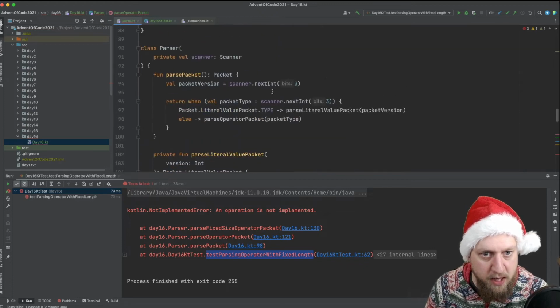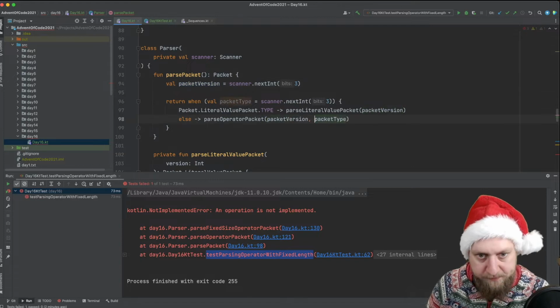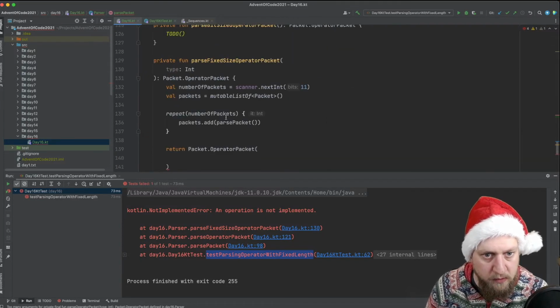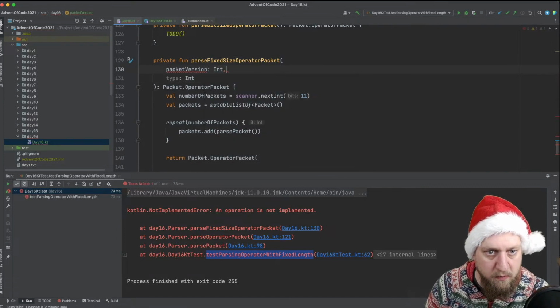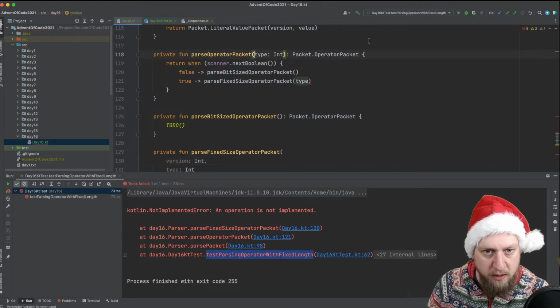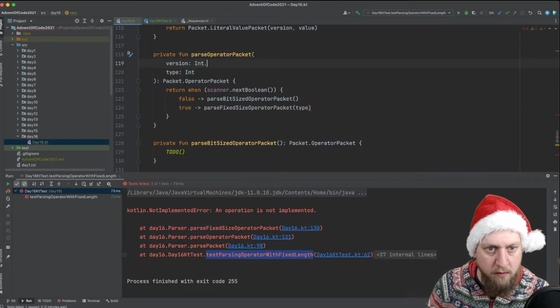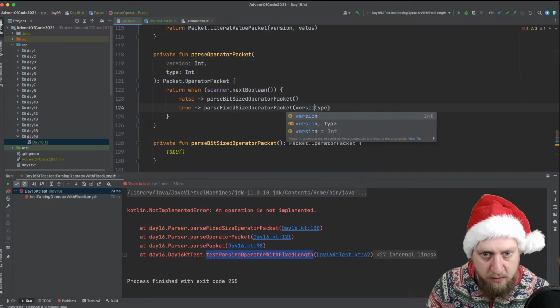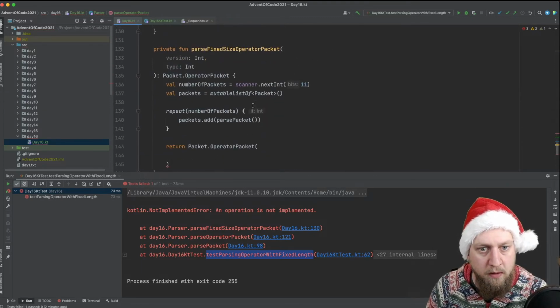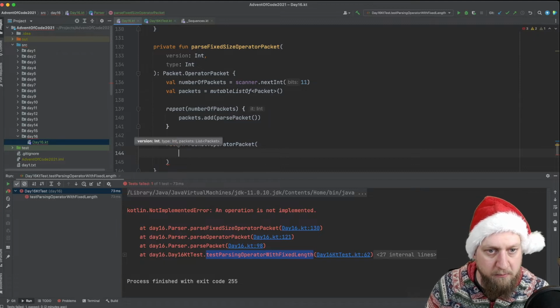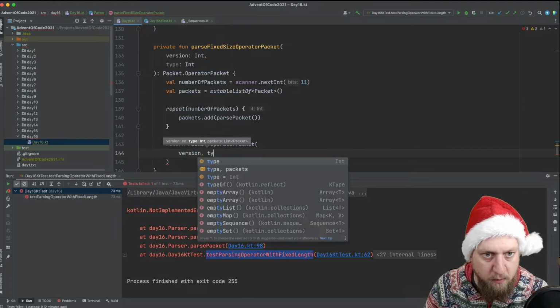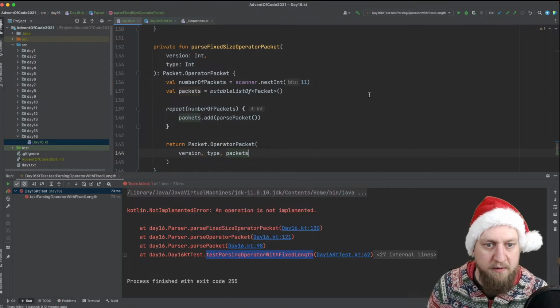Where's the version? Help. Packet version. No problem, we pass this in. And then we need this here. Version, and here we need the version as well. Now we pass it along, yada yada. And here now we should have all the things. We have a version, we have a type, and we have a list of packets.